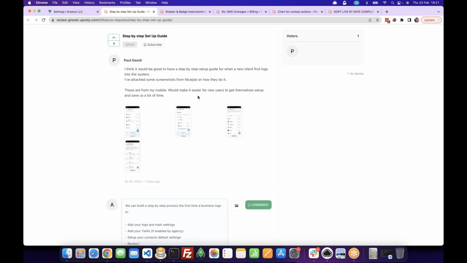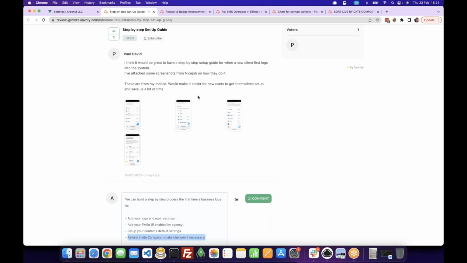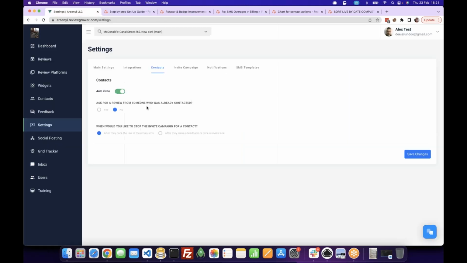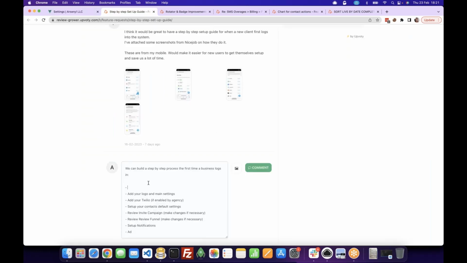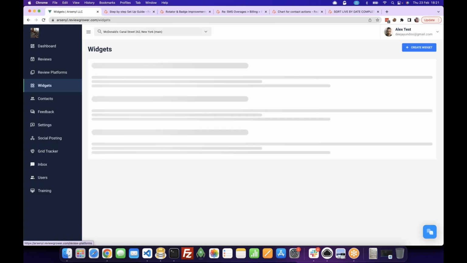Actually, I would say let's add review platforms, because once they add these, we can start pulling the reviews, which is a process and takes some time, and then they can go through the rest of the stuff while the reviews are being pulled in. And then they can go through the settings, and then we can say add or create your widgets. And I think that's pretty much it for initial setup.